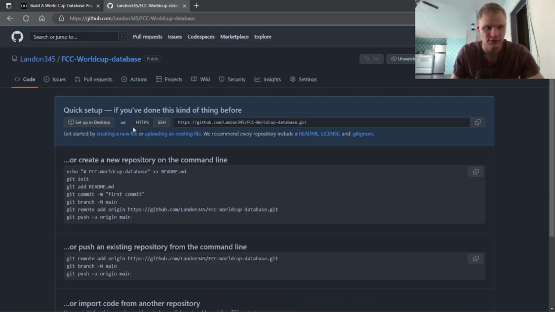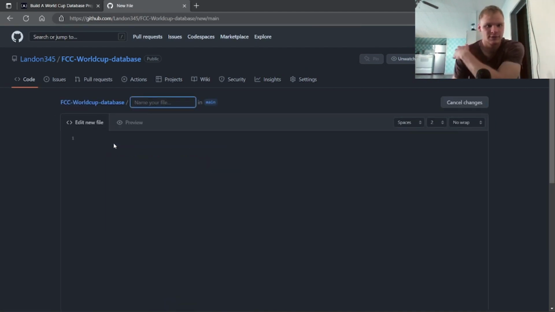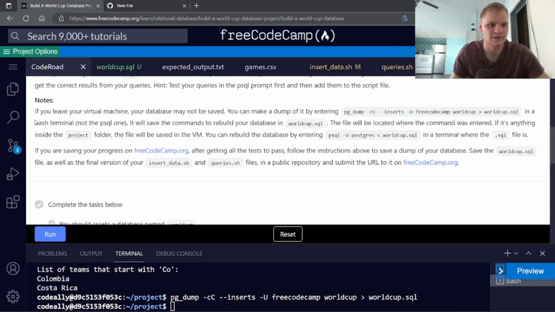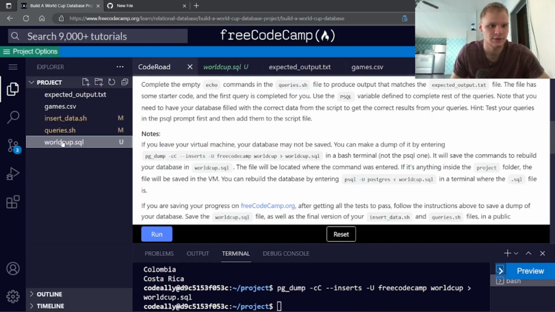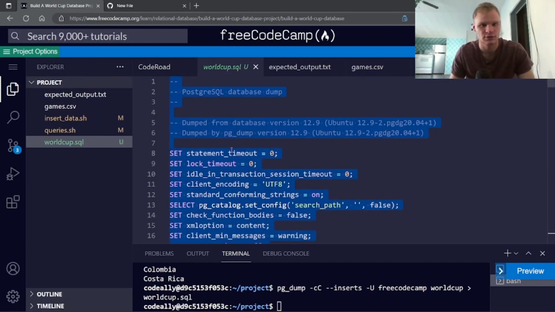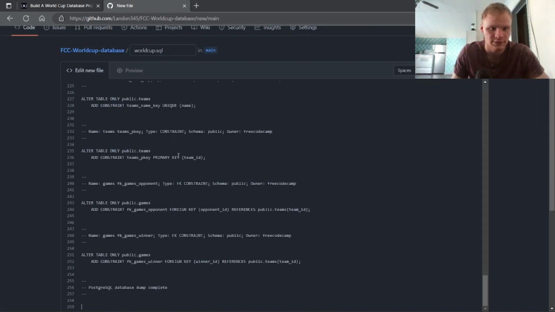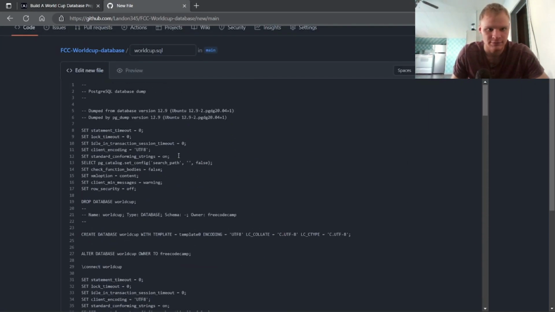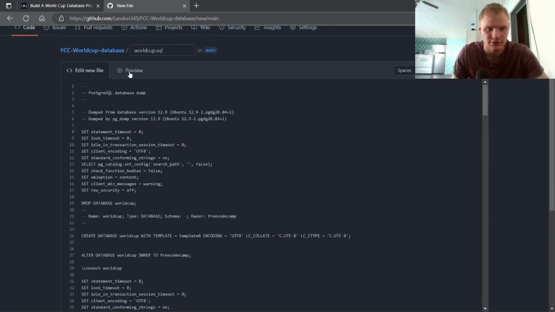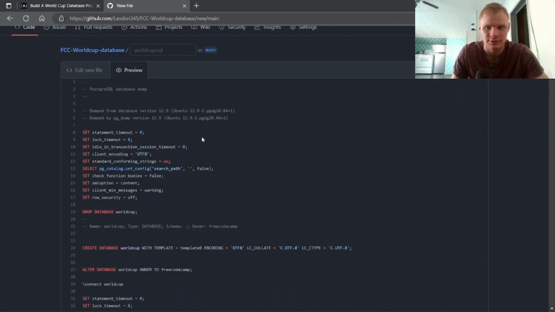And then instead of doing all this, I'm just going to add a file. So upload or create a new file. This one is going to be our worldcup.sql. And then let's add all this stuff to it. Go here, worldcup SQL, Control A, Control C, Control V. There we go. It's going to syntax highlight for me. Here we go. Preview.